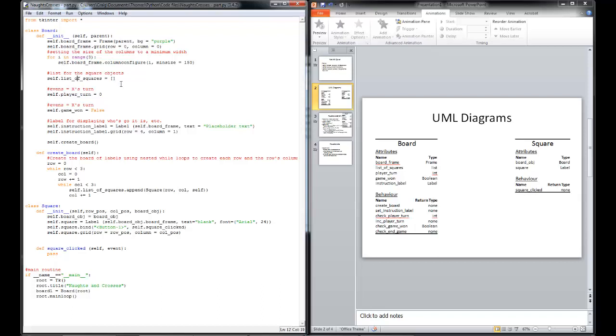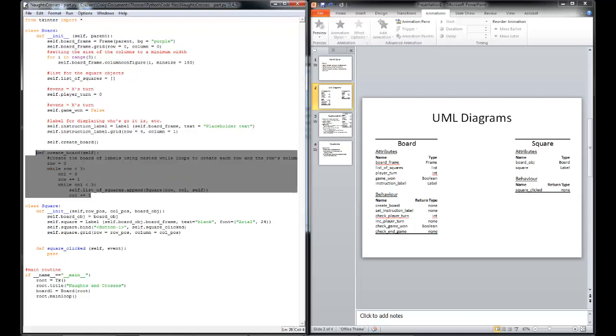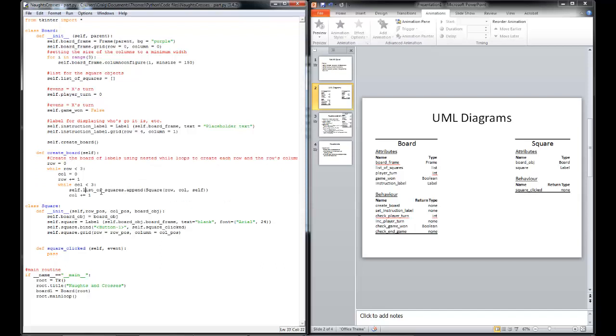List of squares for storing those square objects, keeping track of the player's turn, whether or not the game's been won, the instruction label, where we just display whose turn it is, and whether the game has been won, and this one here, the create board, the ever important create board, which actually goes away and creates our square objects. See there, they're called to the class square, and the arguments, the information that's being passed to that class square.